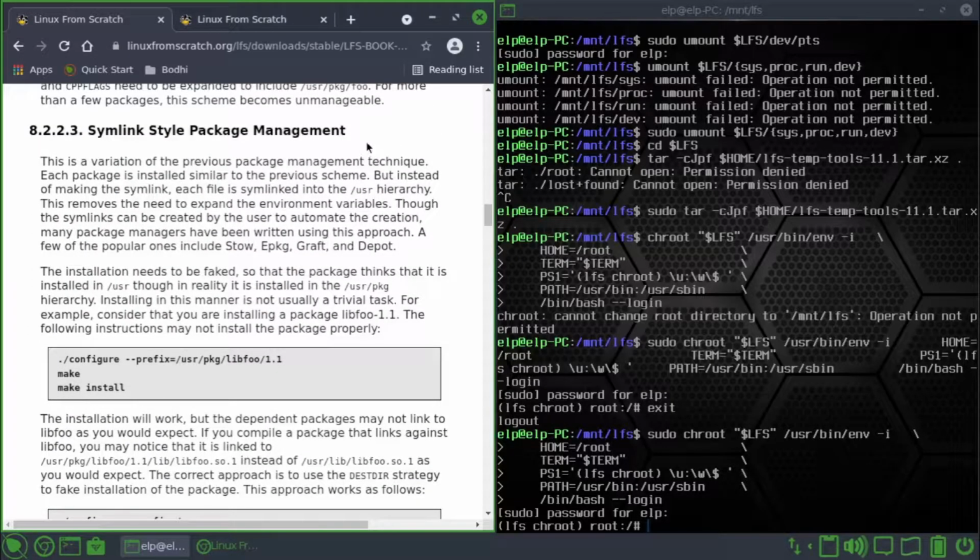Symlink style package management. This is a variation of the previous package management technique. Each package is installed similar to the previous scheme, but instead of making the symlink, each file is symlinked into the /usr hierarchy. This removes the need to expand the environment variables, though a script can be created by the user to automate the creation of the symlinks. Many package managers have been written using this approach. A few popular ones include Stow, Epkg, Graft, and Depot.